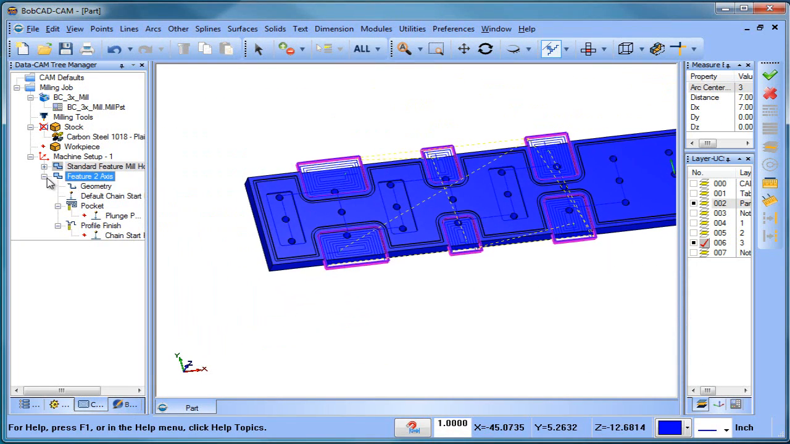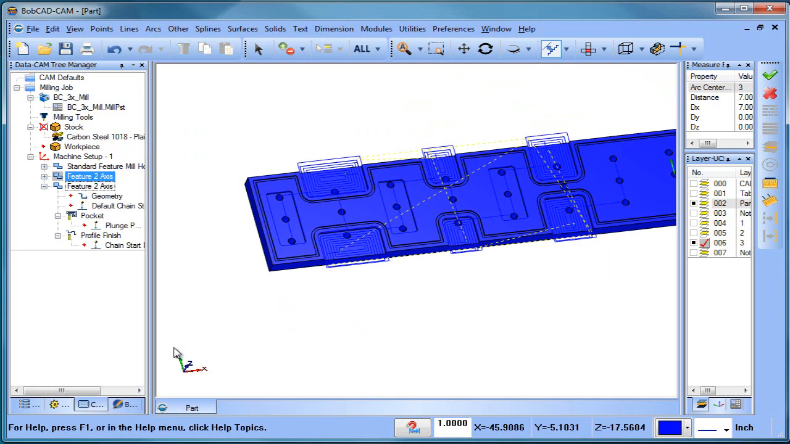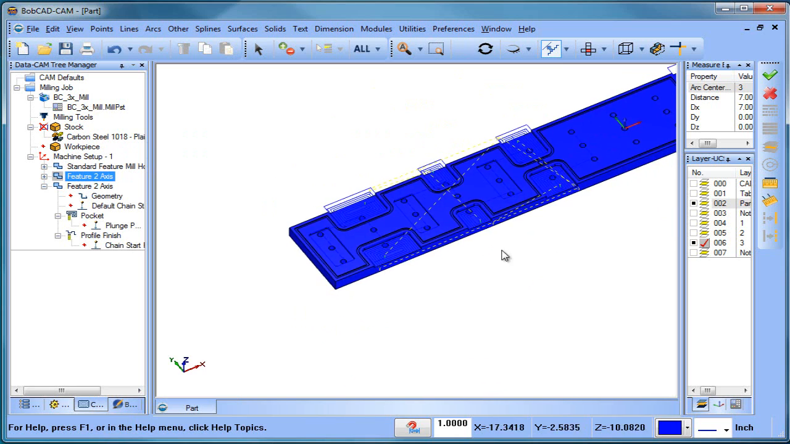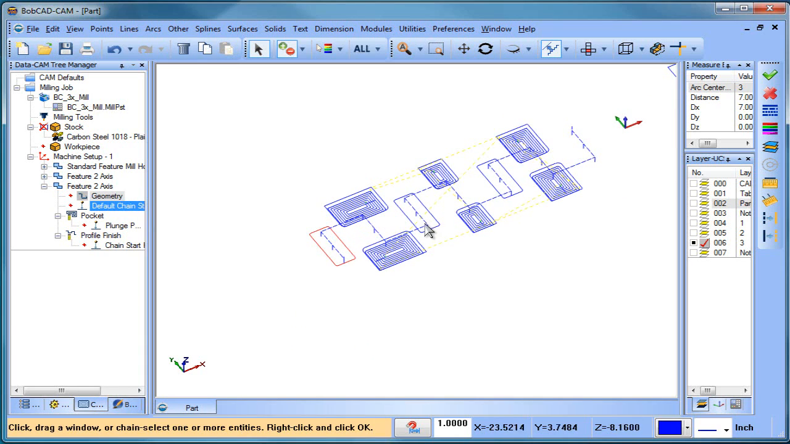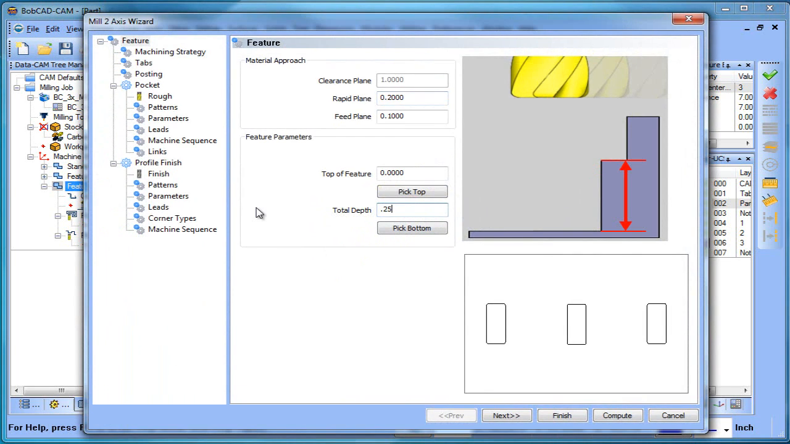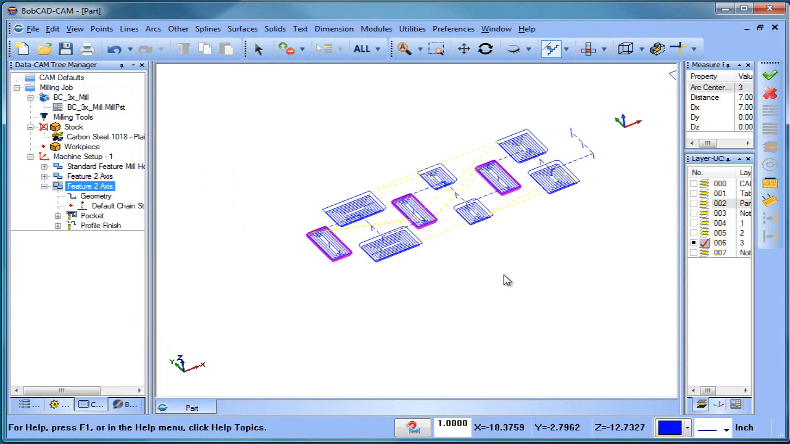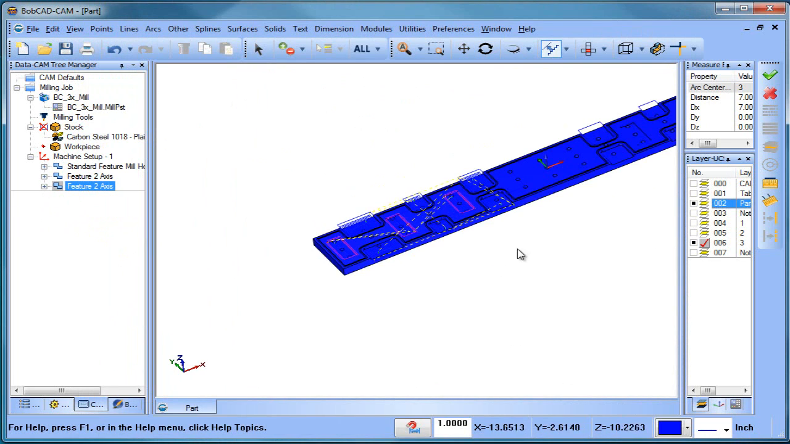There's another pocketing cycle, so I'm just going to copy and paste this cycle. I did happen to draw this part within BobCAD. This could be imported geometry as well. That's fine. Let me turn this one off and grab some new geometry, so I have some other pockets that I want to work with. I'll grab them, and then I want to adjust the depth. This one is 1/4 inch. Now we have all these cutting strategies set up on our part.